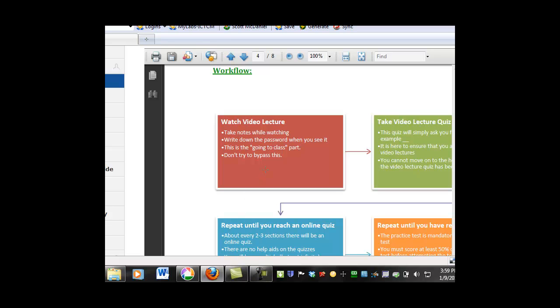You will notice a password. Hopefully a password will show up within the video. So you'll need to write that password down.